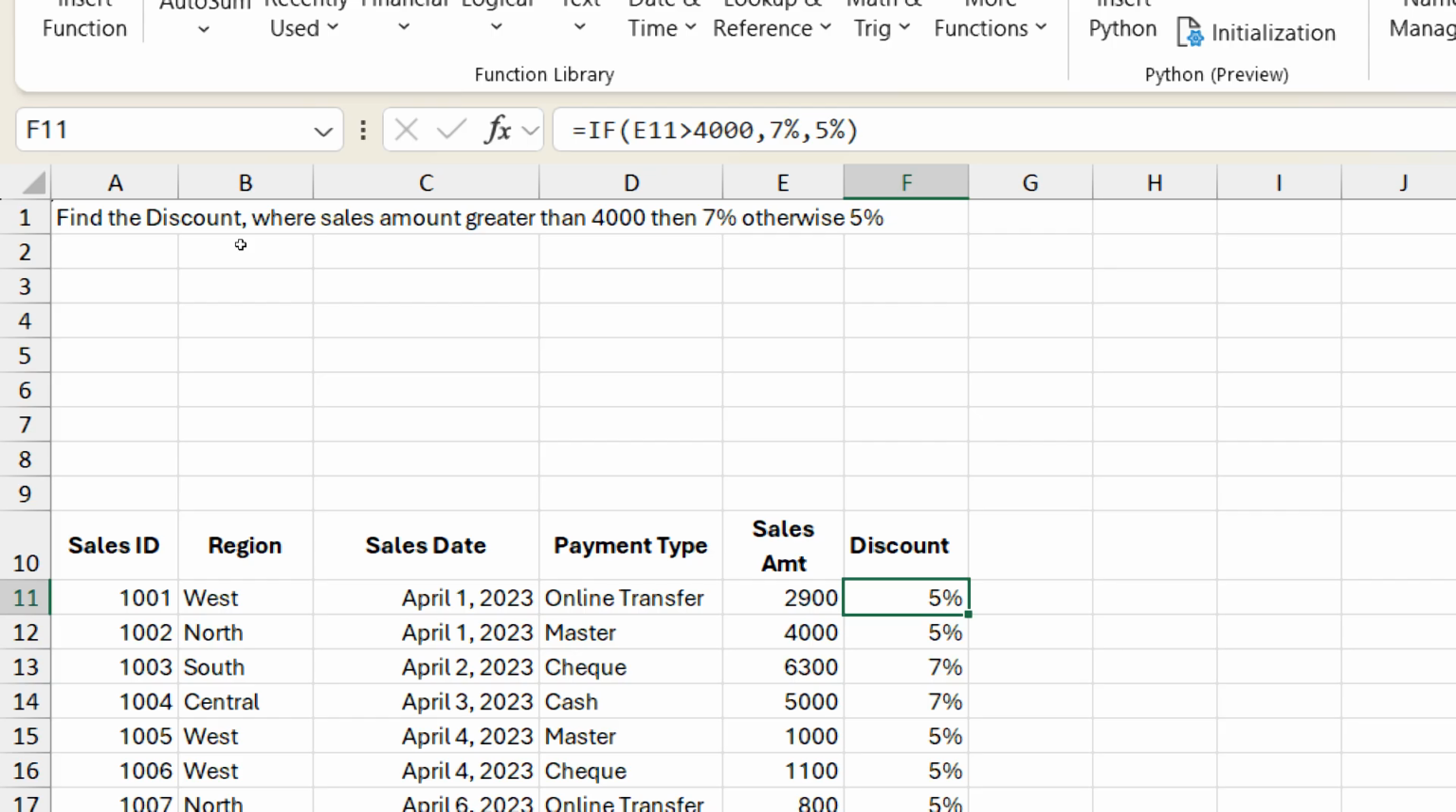Click after the bracket or use the shortcut key F2 for editing the formula. Come to the last, multiply into the sales amount. If it is 7%, 7 into sales amount; 5%, 5 into sales amount. That's all. Now if I press Enter or Control Enter, it is showing 145.00 percentage, because we have converted this into percentage.